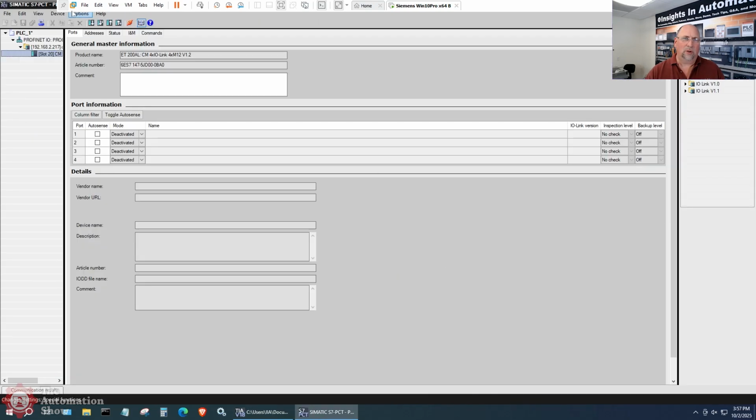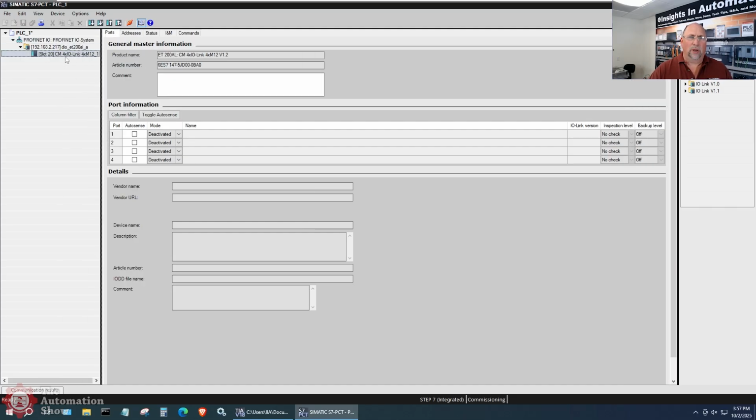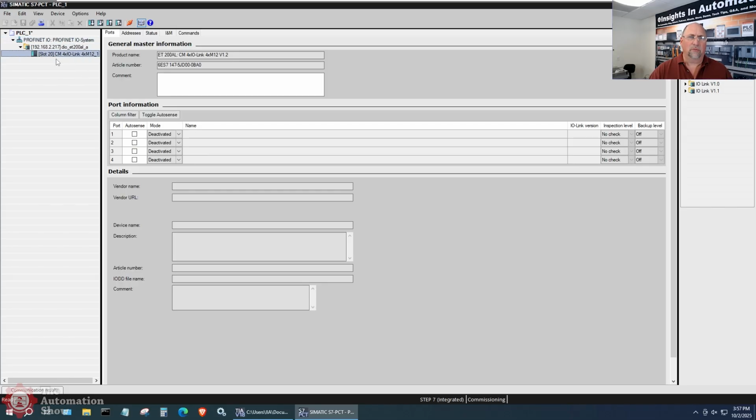Okay, and here we are. Let me go ahead and shut off the VMware toolbar up there. And so this is what it looks like. And you can see that it has selected here my IO-Link module. If it had something else selected, you just get that information. But you want to definitely select your IO-Link module. That's what we want to configure.